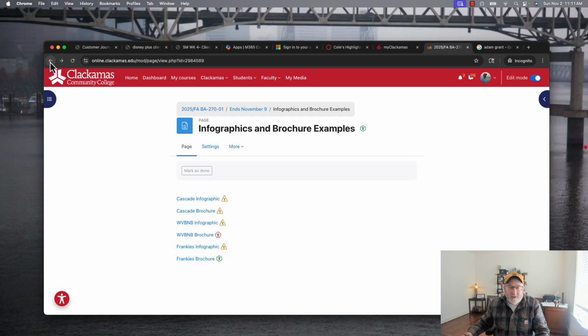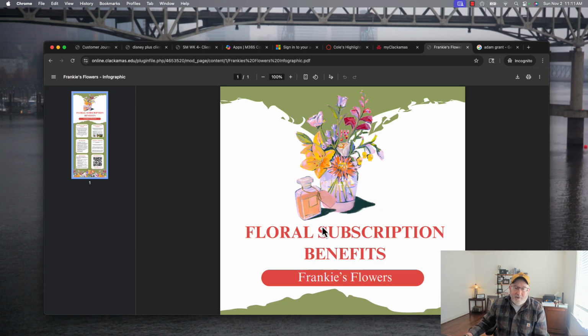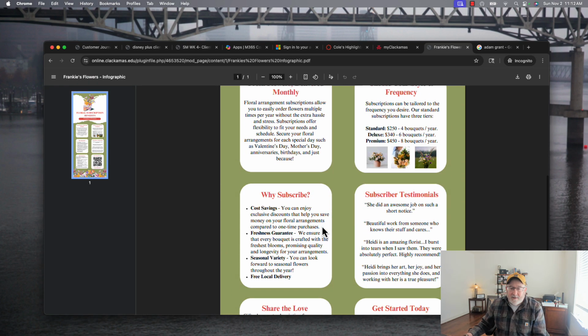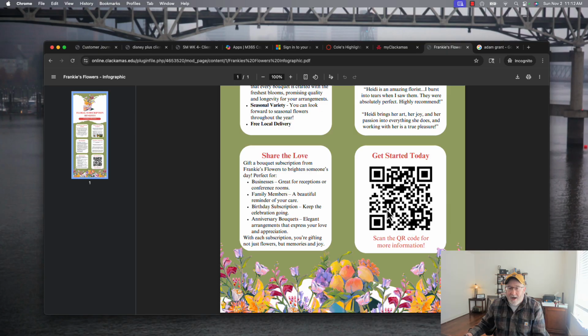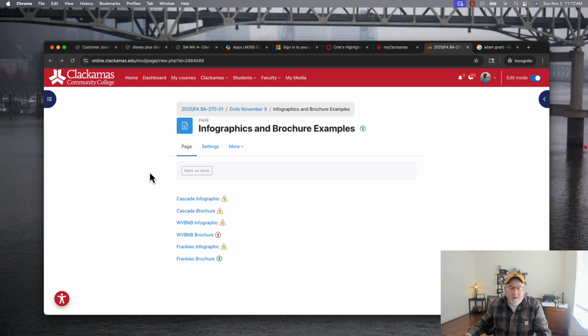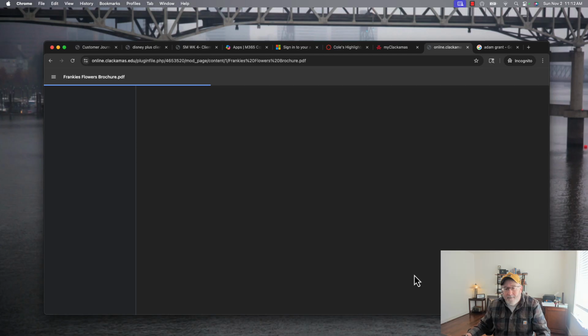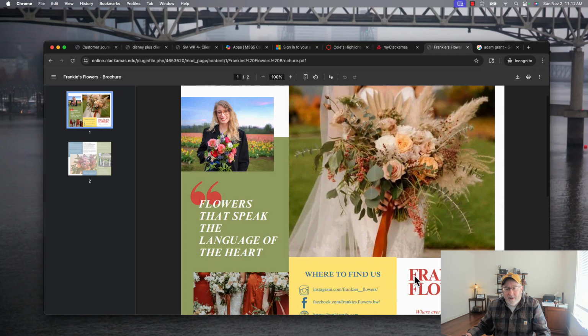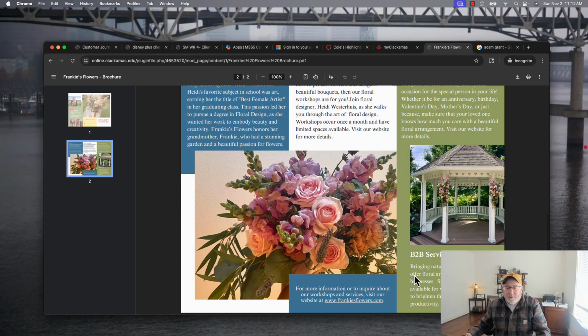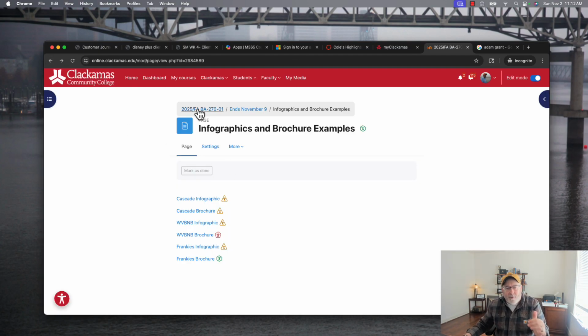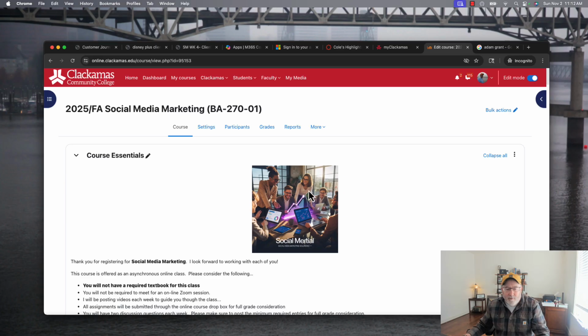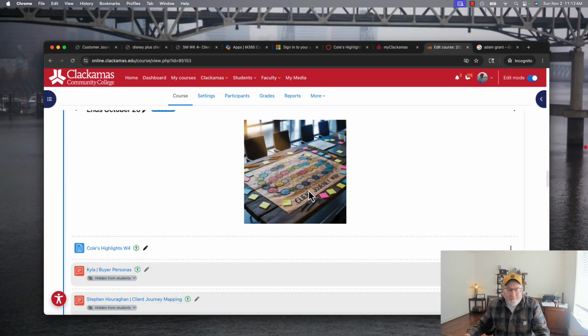It flows nicely. And then finally is Frankie's Flowers. Here's Frankie's infographic. This is good content, good information. I always like a QR code that sends me one step further. And then the brochure is here. And this is very well done. So you can see that you're doing both. The juxtaposition of what you're going to do for either, and hopefully you find that helpful.